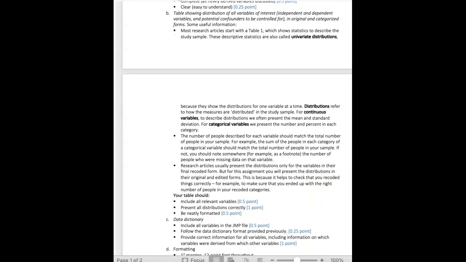So research articles usually present the distributions only for the variables in their final recoded form. For example, if they had a continuous variable and they made it binary, they would usually present just the results of that final binary form of that variable. But for this assignment, I want you to present the distributions in their original and in their edited forms. This is because it helps you confirm that you recoded things correctly. So you didn't exclude someone, for example. It just helps to make sure you ended up with the right number of people in your recoded categories.